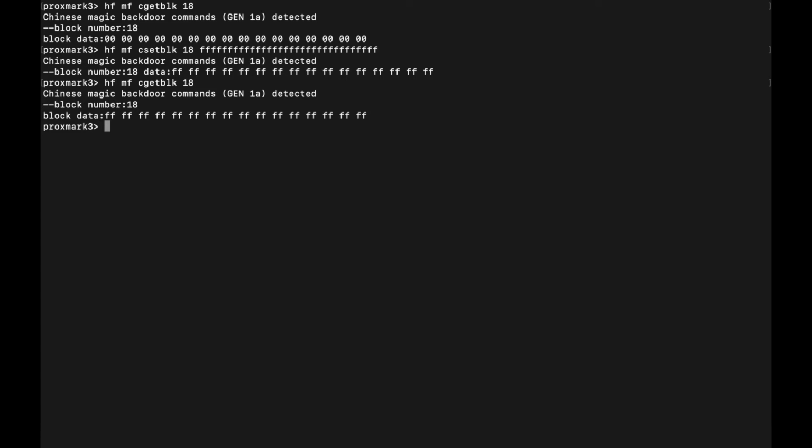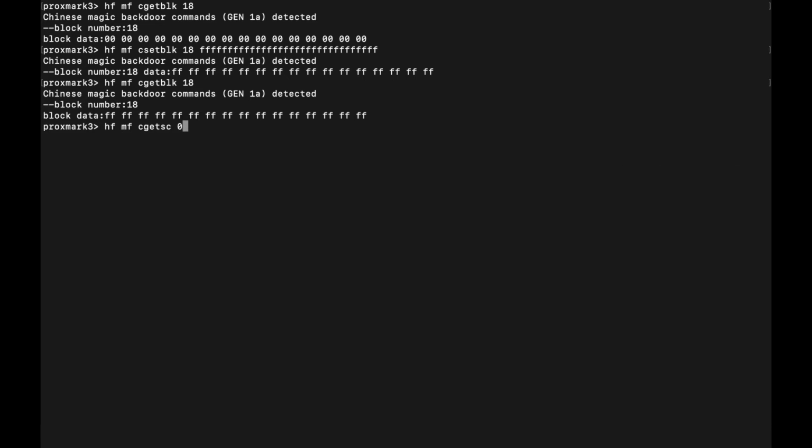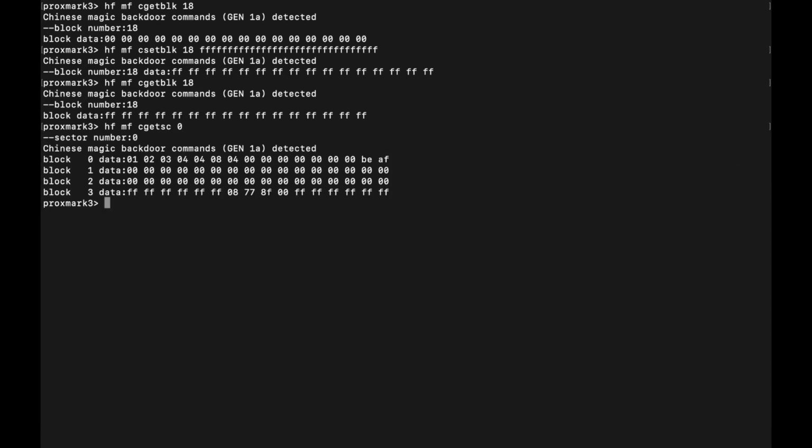We can't write to an entire sector, but we can read an entire sector. To do so, we can run HF, MF, C, get, SC, and the sector number. So let's read sector 0 for this. Hit enter and you'll see the whole manufacturer block. Again, if you don't understand what I mean by manufacturer's block, refresh on video 1.